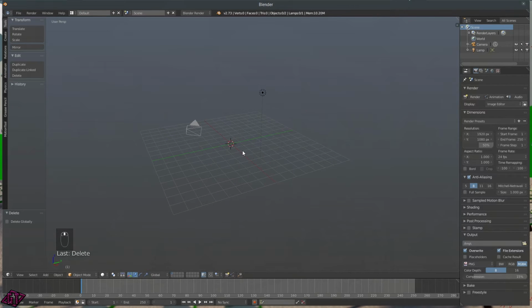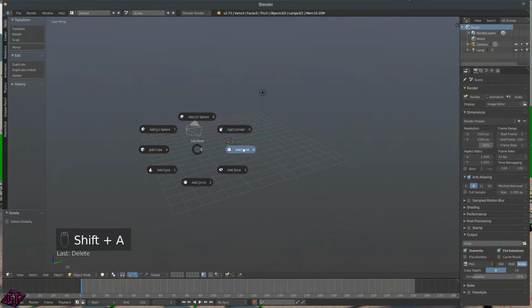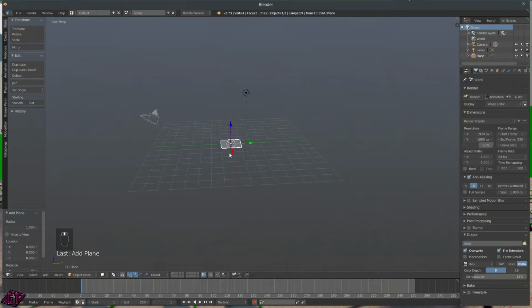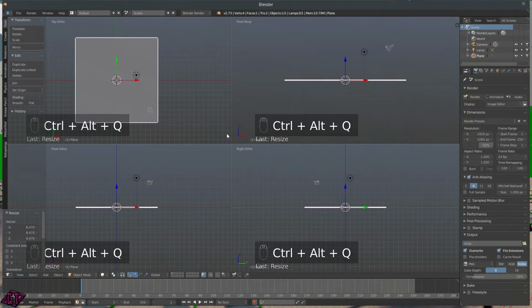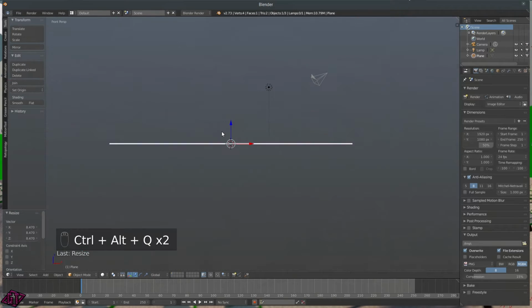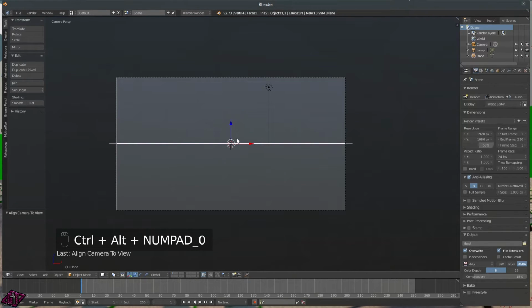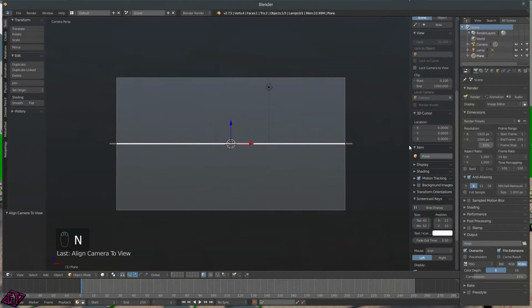And then we are going to press Shift A and we are going to add a mesh. We're going to add a plane and press Q on your keyboard, and let's go into front view and let's just press S to scale, and we're just going to scale it up right there, and let's press Control Alt Q again. Press Control Alt 0.